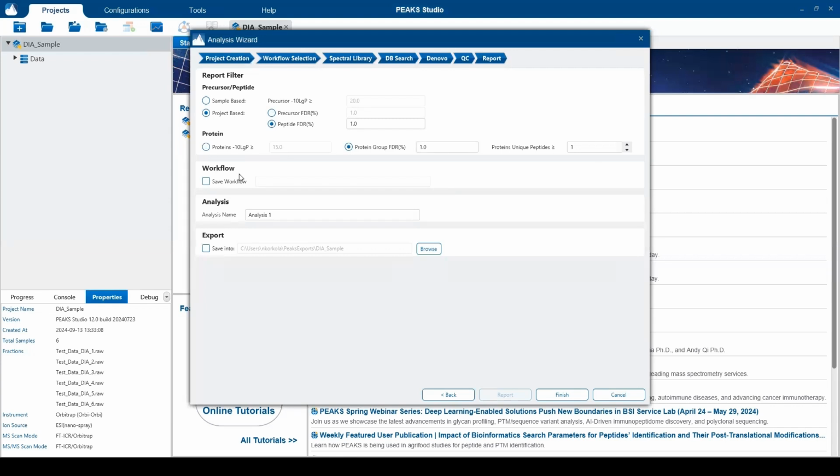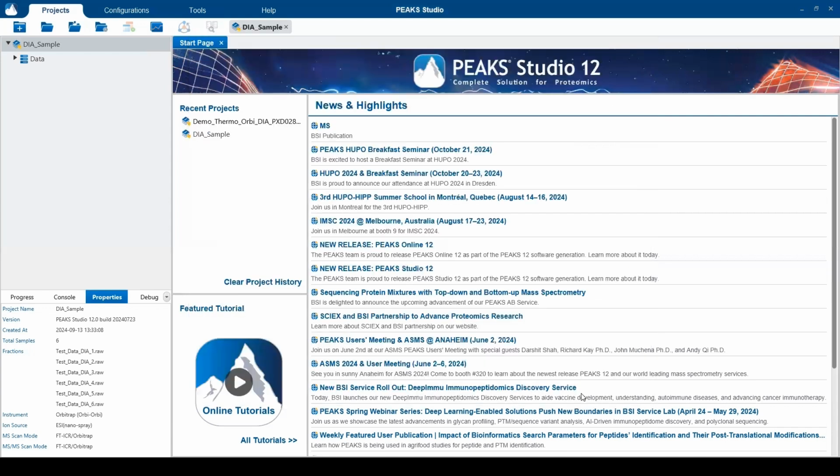You can choose to save the workflow parameters, name your analysis, and decide whether or not to export the results. Choosing to export will generate all possible PEAKS reports and can greatly slow down analysis times. We usually recommend users to select their desired exports after the analysis is complete. Click on Finish to start the analysis.